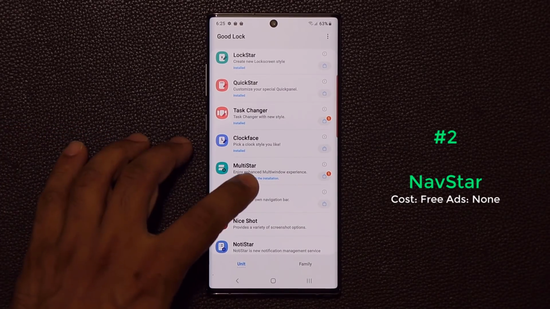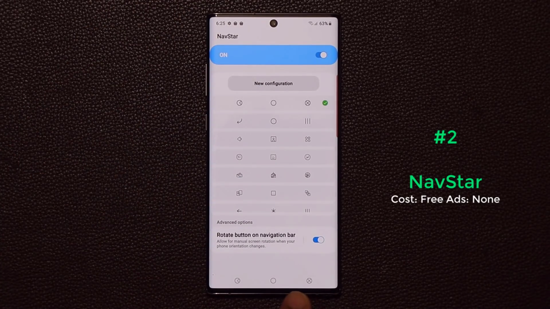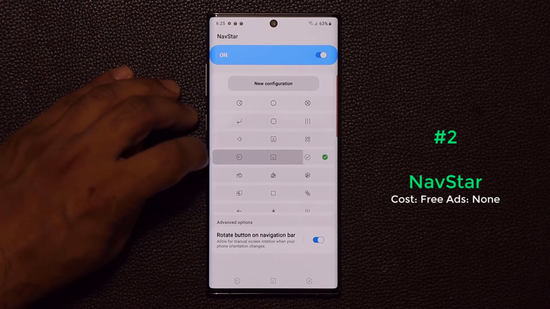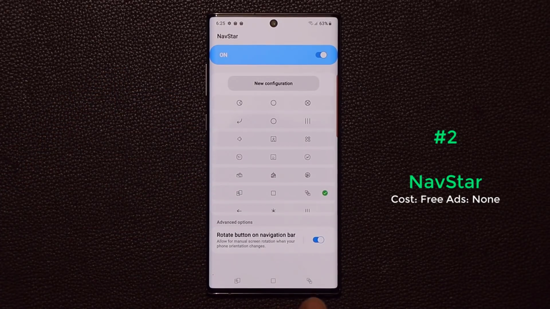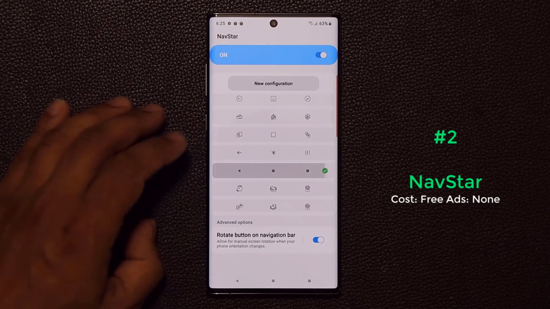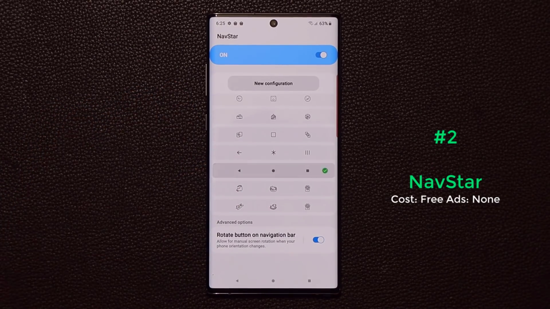Now let me tap on NavStar and show you how amazing this one is. So tap on NavStar, enable NavStar, and I want you guys to take a look at the bottom here. The buttons have changed shape. So I can pick from all these different custom options and icons so that my navigation bar at the bottom looks different, so it gets less boring. Okay, so I'm actually particularly interested in this one here.